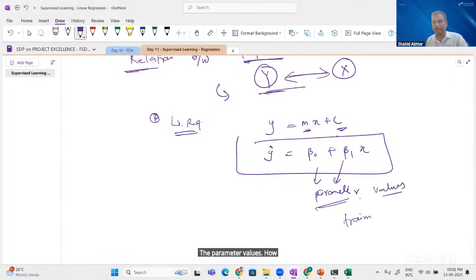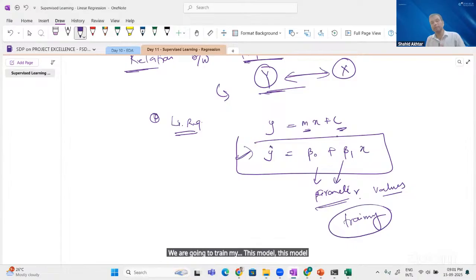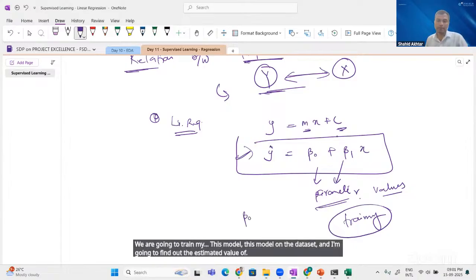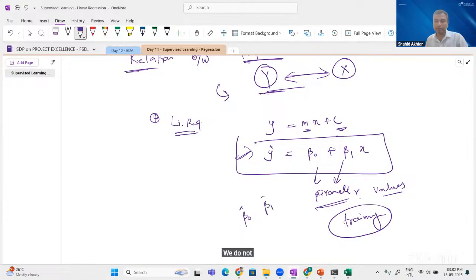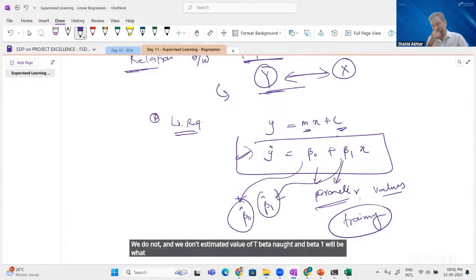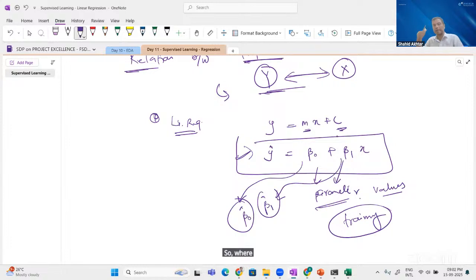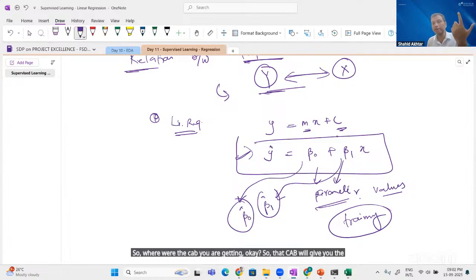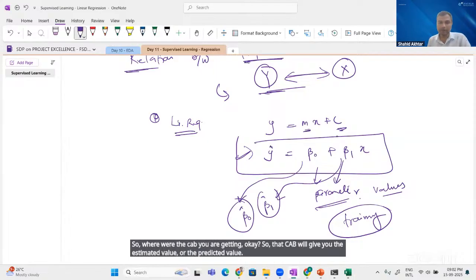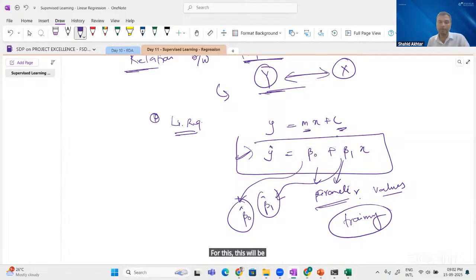While training, we are going to train this model on the data set, and I'm going to find out the estimated value of beta naught and beta 1. So the estimated value of beta naught and beta 1 will be what? Wherever you are getting the cap, that cap will give you the estimated value or the predicted value. For y this will be the predicted value, and for beta naught and beta 1, this will be your estimated value.